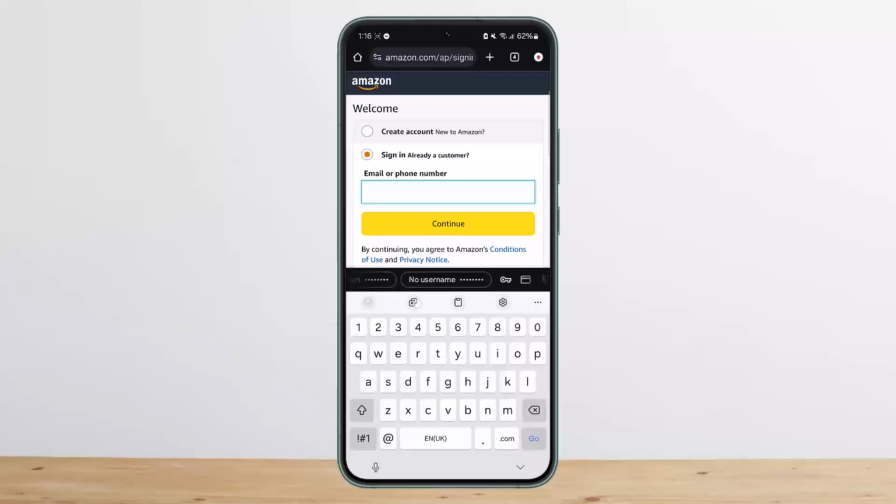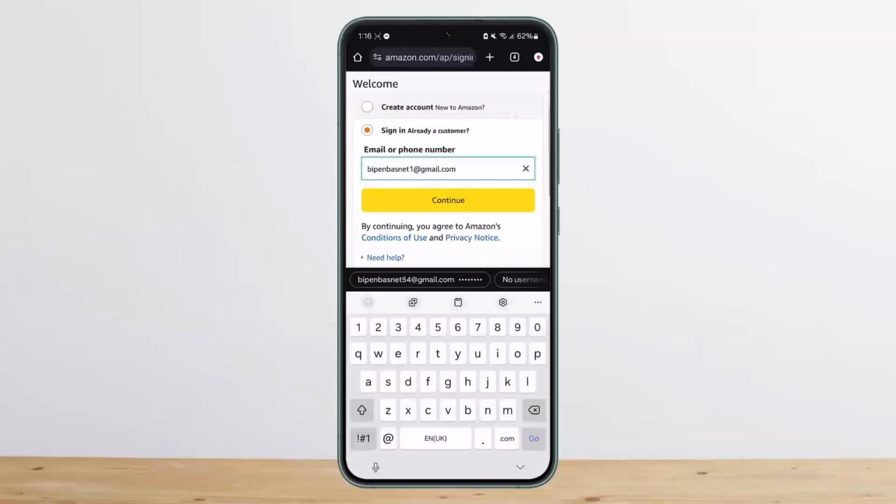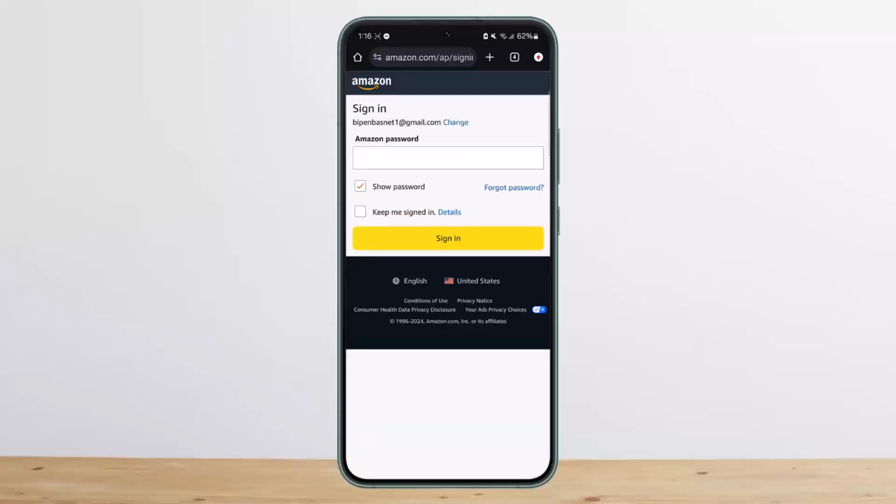So here you want to enter your email address. Once you enter your email address, you want to tap on continue. Once you tap on continue, you want to enter the password. Once you enter your password, you want to simply tap on sign in and you'll be able to sign in. So this is the way that you can log in or sign into the Amazon application.